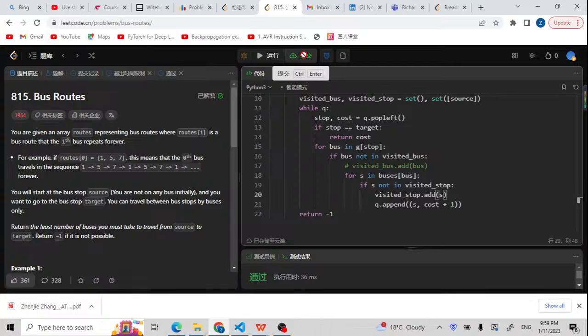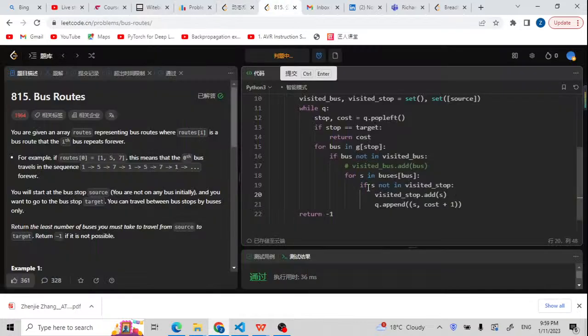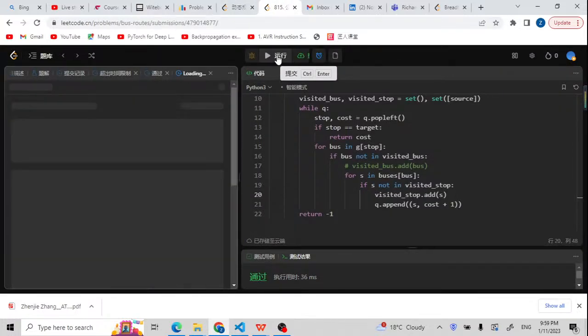let me just submit it. It can go for some testing cases, it can pass, but it cannot pass all the testing cases, because the branch will be too complicated from here. It will be many branches, so we have to use a visited set from this one. Yeah, as you can see, for a long time, it cannot pass.